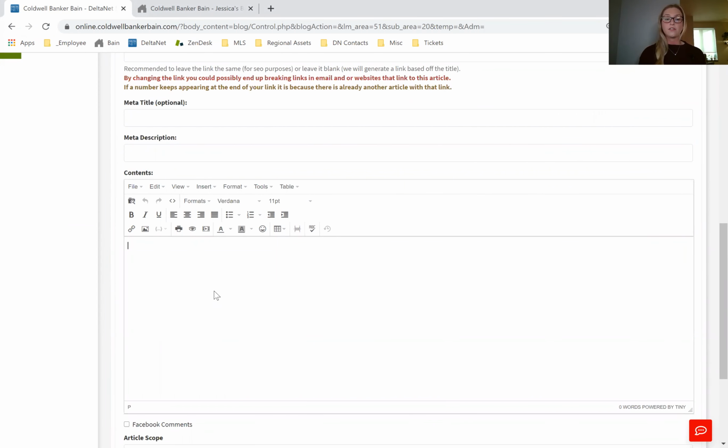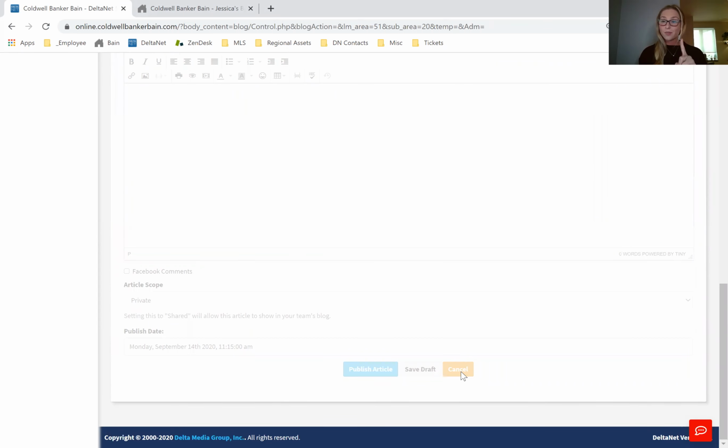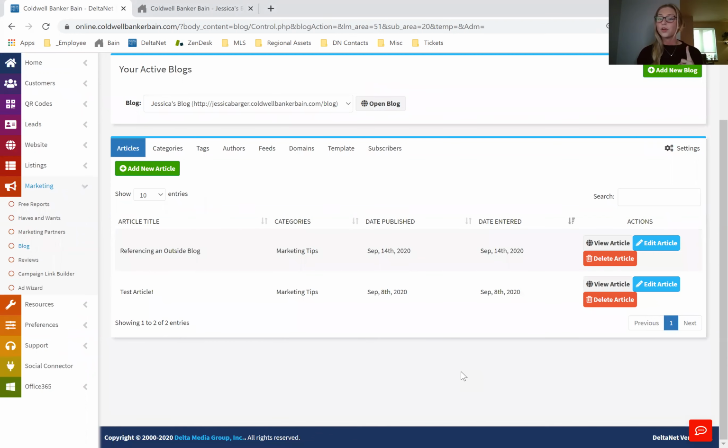So this is great if you have an idea for an article or something you want to write about. Come in here, type it all out, and when you're ready, hit Publish Article. So that is number 1 for content, is typing your own and generating your own content.